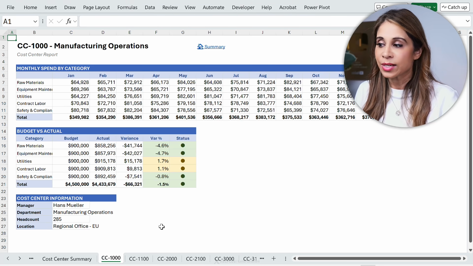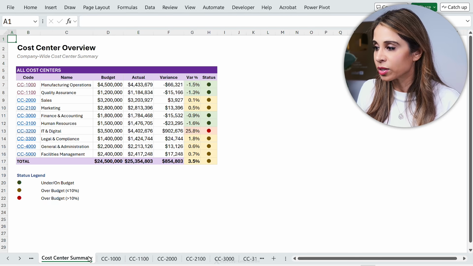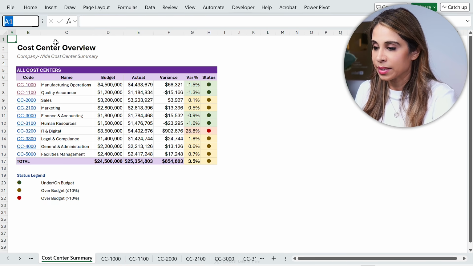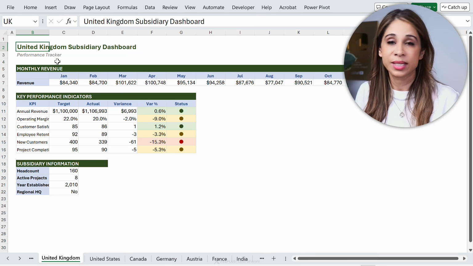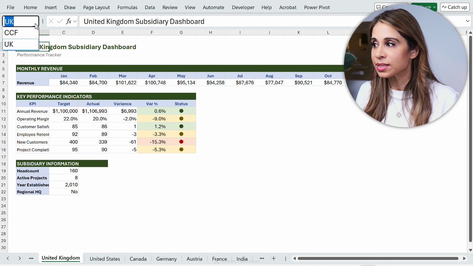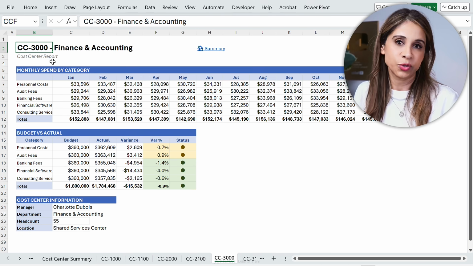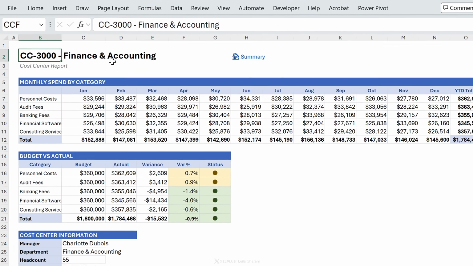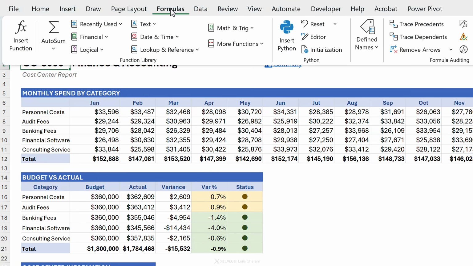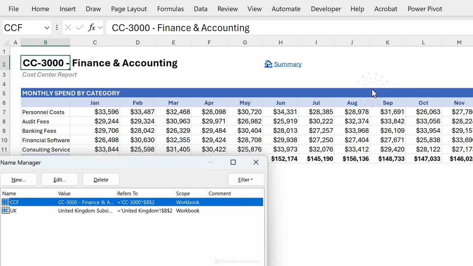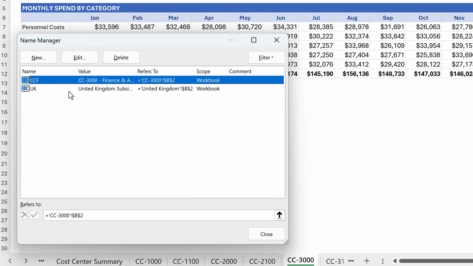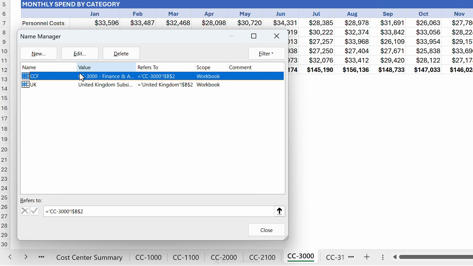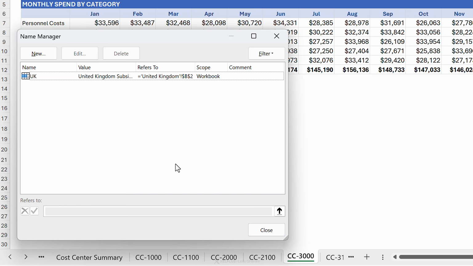Now, the cool thing is that no matter where you are in this document, you just need to type in UK and you're transported to that sheet, or you can click on this drop down and select the name and you're transported there as well. Okay, so this is a really neat trick that pros like. If you ever want to get rid of these or modify these, you have to go to the name manager. So go to Formulas, Defined Names, Name Manager. You're going to see your names right here. You can delete them or modify them as you need.